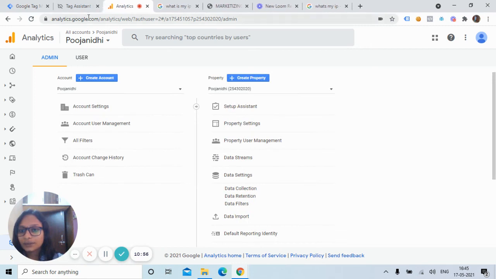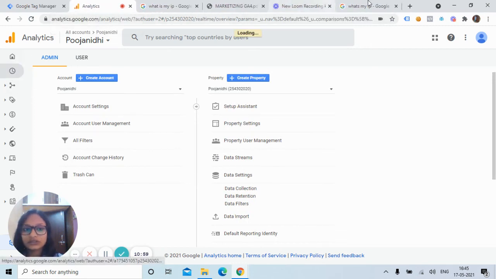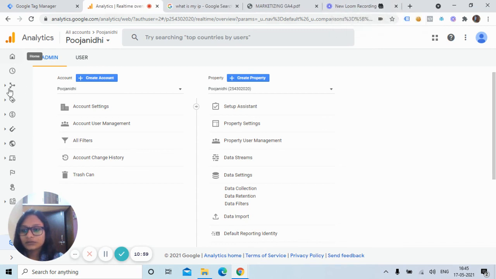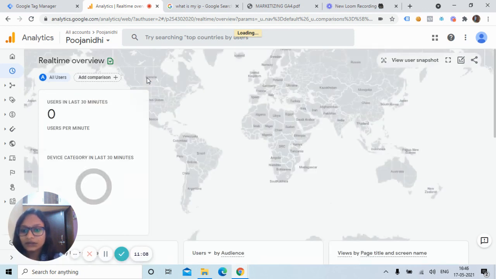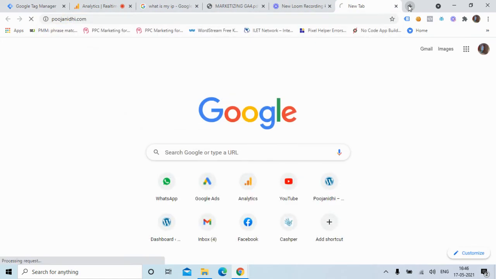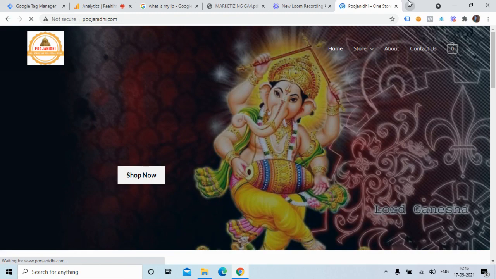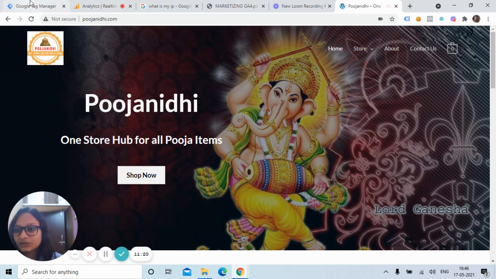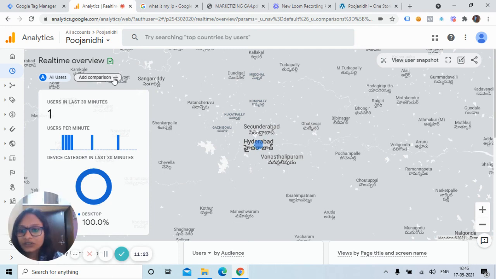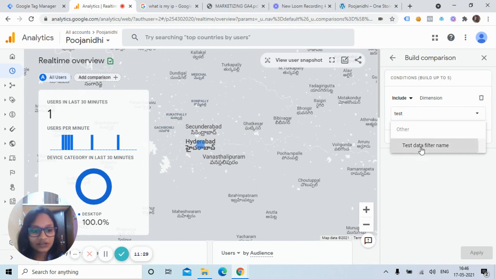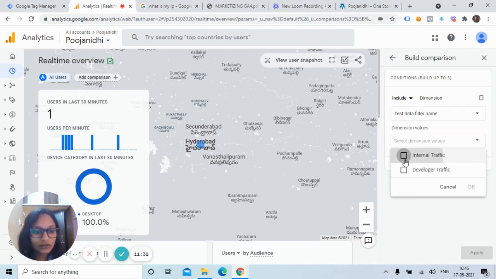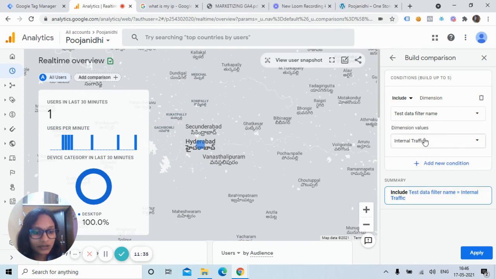And now let me go to the real-time reports. I'm in real-time reports now, and I'm going to apply the new data filter that I have created right now. And let me go to the website. So I'm the internal traffic that I have defined and I'm on the website. So let us see whether the data is being filtered or not. So for that we can check the comparison and include the dimension, as it is in the testing phase. You can use this dimension, test data filter name, and the dimension value is internal traffic. Okay. And I'm going to apply this.